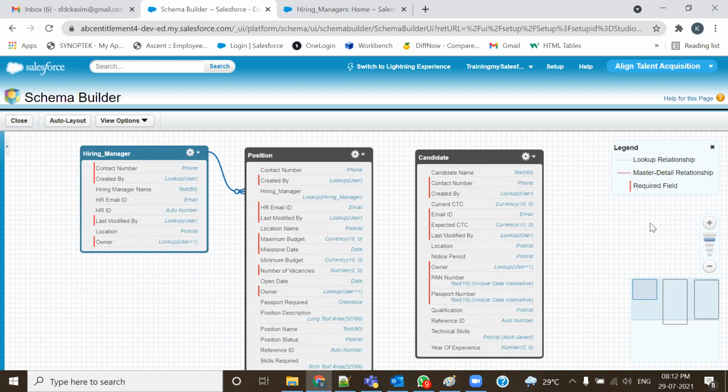Explaining this to the team below us is our job, boss. So then we need to say, okay, we need to create three objects. The client didn't say this; this is our experience. Between hiring manager and position, we should establish a relationship, a lookup. Between position and candidate, we should have the master detail. The position should be the parent, the candidate should be the child.